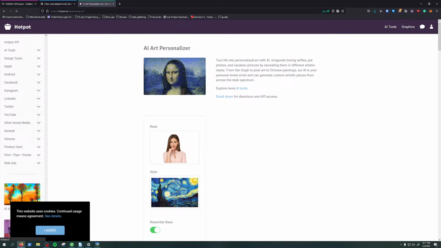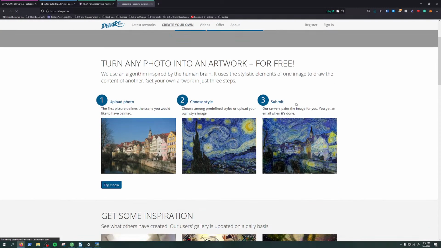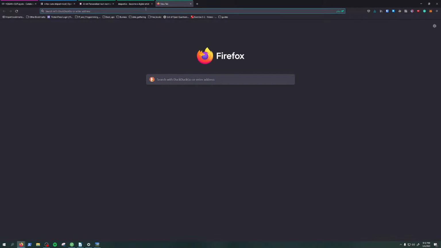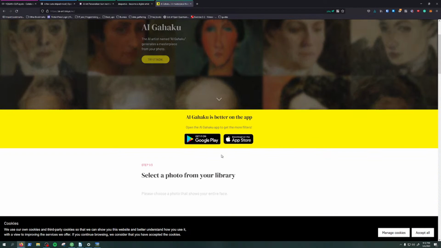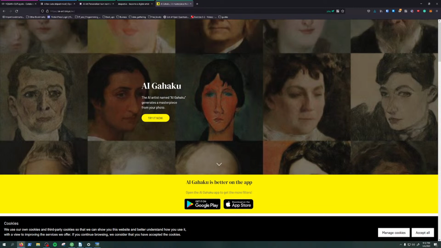So there's a bunch of sites like this. Hotspot AI personalized art. Epart.io. So I'll send a link to some of these. They're all different. I haven't checked them all out. So play around with some of these, see which ones you like. This looks like it's just an app, so it probably won't work on your desktop unless you have an Android emulator or something.